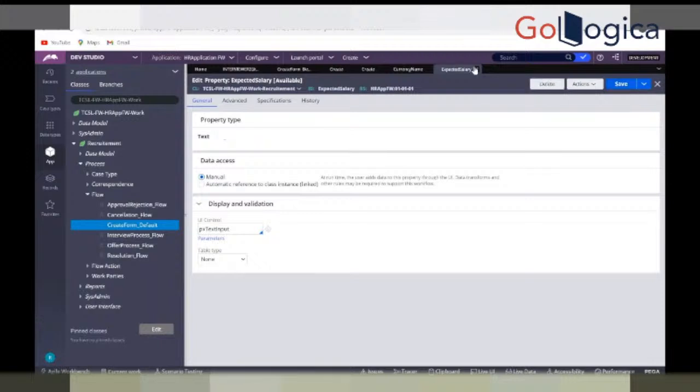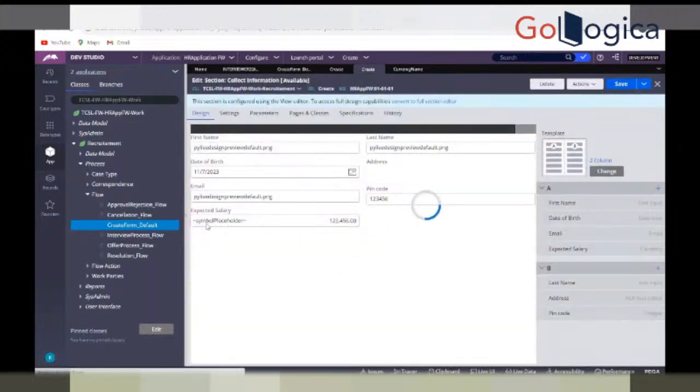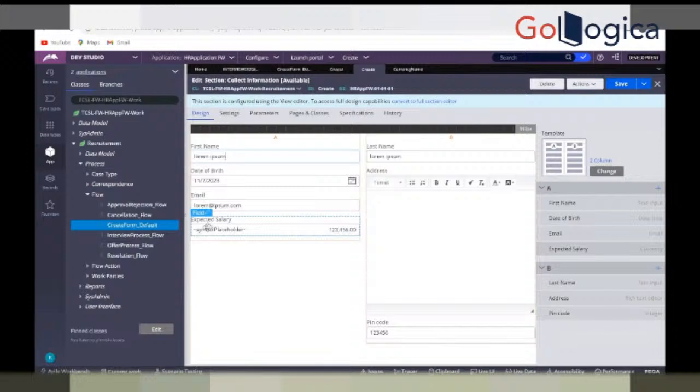This expected salary is one of the properties created in the same class, and I can use it here. I can specify the label as how you want to display it for the end user. I'm just giving expected salary in the label value. Whatever you specify under the label value comes on top of the field. Here you can see I'm getting it. Now the symbol is a placeholder here, because the value should be coming dynamically.